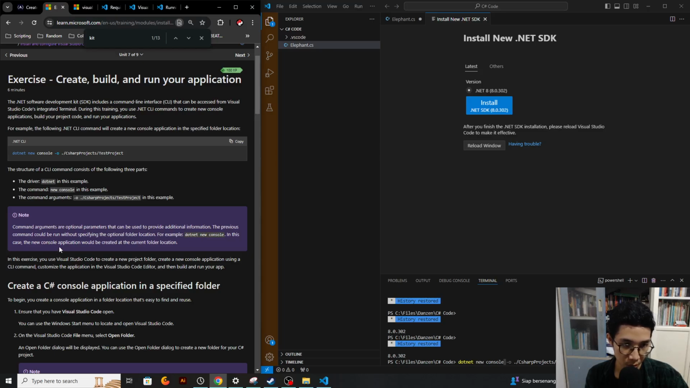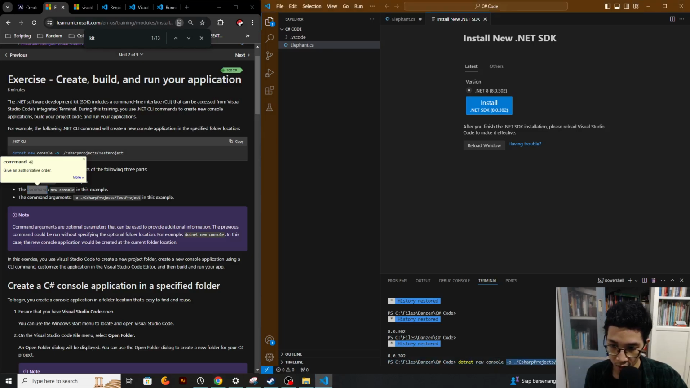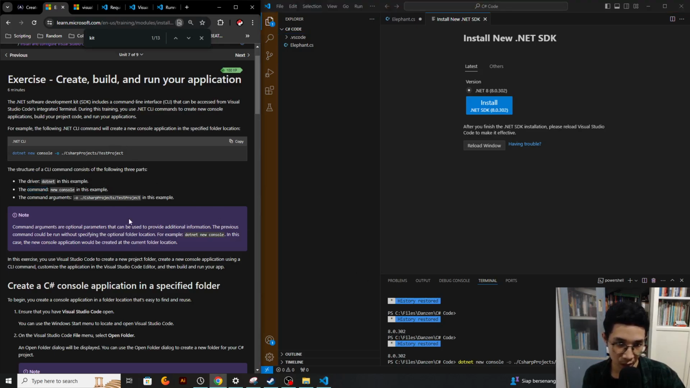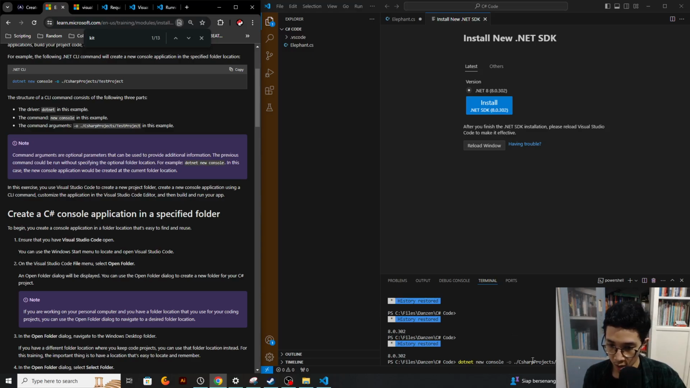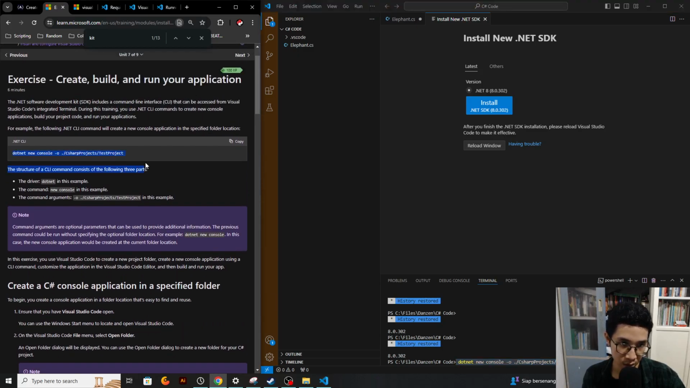In this case, the new console application will be created at the current folder location without having a new folder, like C# projects and test projects. So actually, just use .NET as the driver and new console as the command. It's already making the program successful without the additional code here, which is the command argument. So driver and command, it's already fine, but let's just copy and paste exactly the same as the guideline says here.